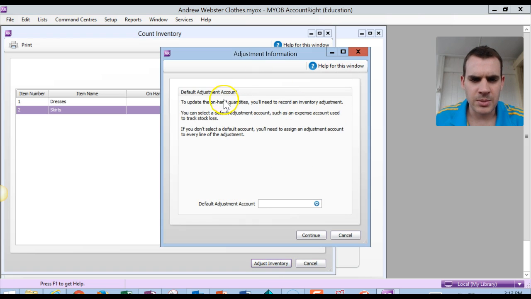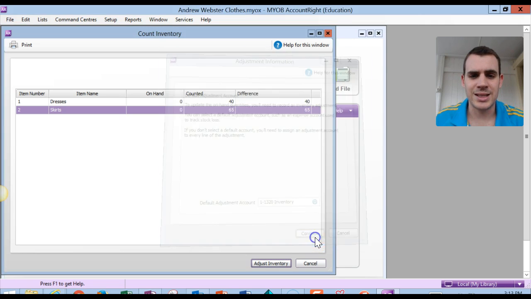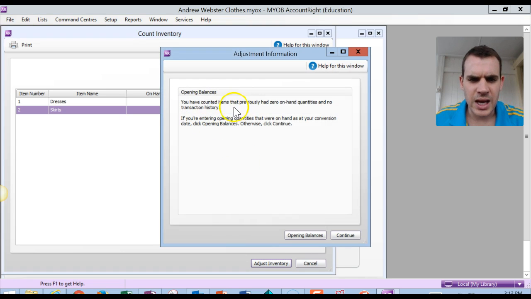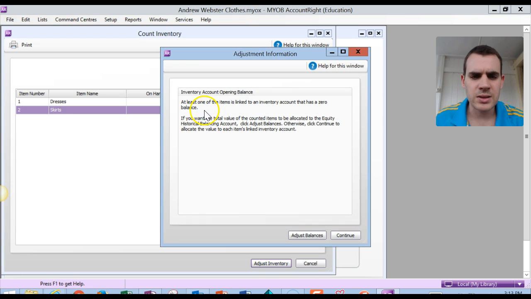Now this box will come up. Our default adjustment account is going to be our inventory account. We're going to click continue. It says you've counted items that previously had a zero balance. If you're entering opening quantities that were on hand at your conversion date, which we're doing, click opening balances. So we're going to click opening balances.